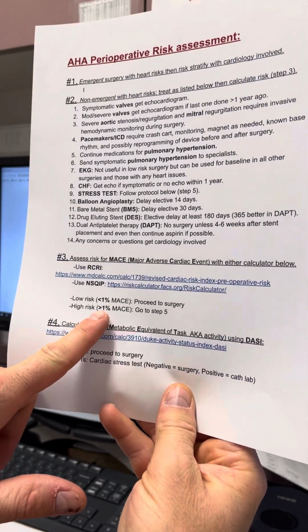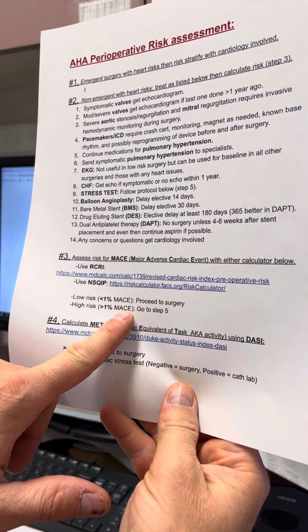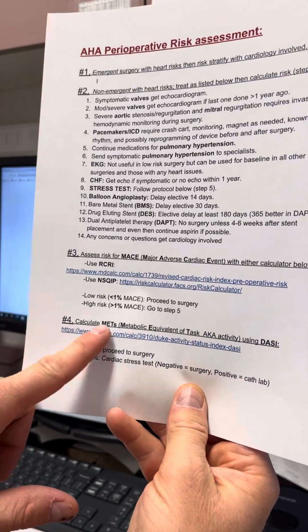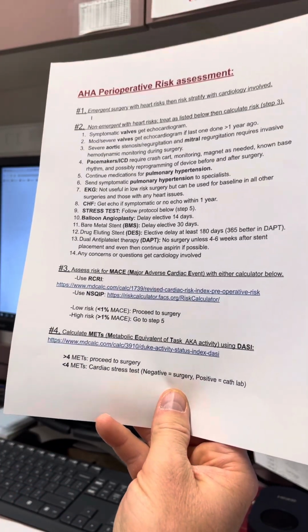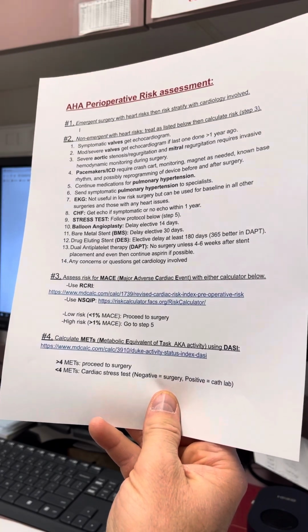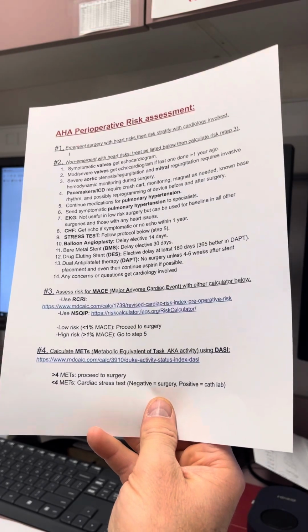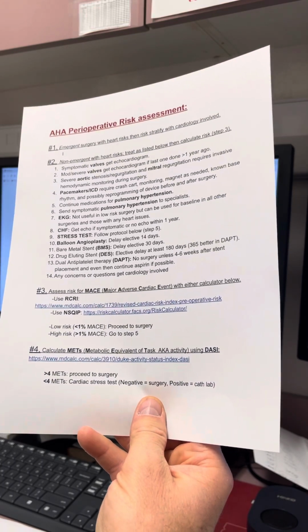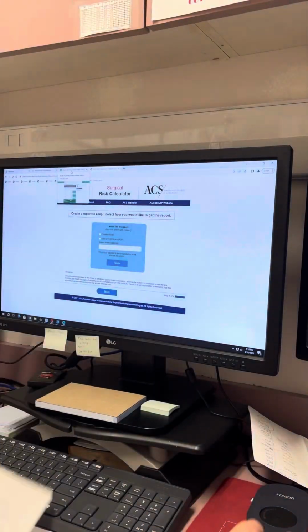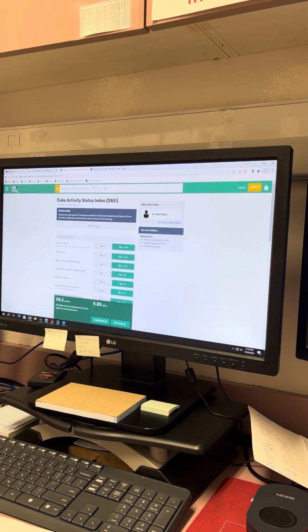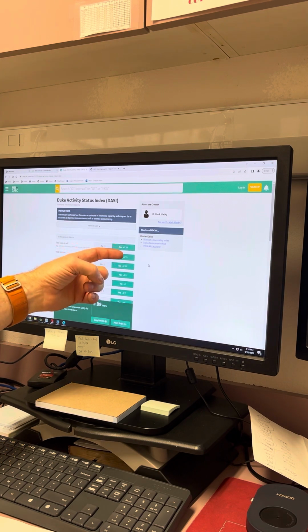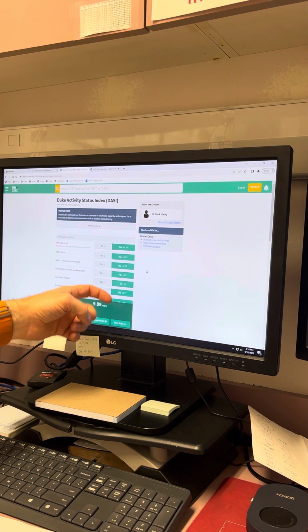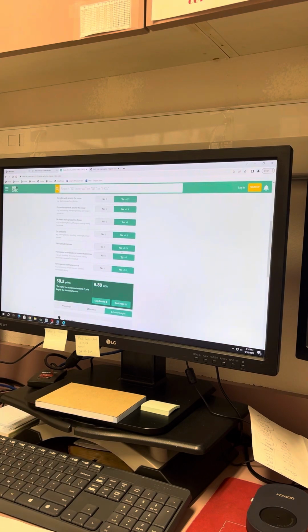If it's greater than 1% risk of major adverse cardiac events, or MACE, you'd go down to calculate the MET. So metabolic equivalence of task is how much energy or expenditure are you doing with folding your laundry or walking or stuff like that. Now, they do recommend using the DASI score, and that's right here on MedCalc, the Duke Activity Status Index, and basically it has the amount of metabolic equivalents on each one. So in this case, the patient can do all of them, and they have basically 10 METs. That's phenomenal. Anything over 4 is great.